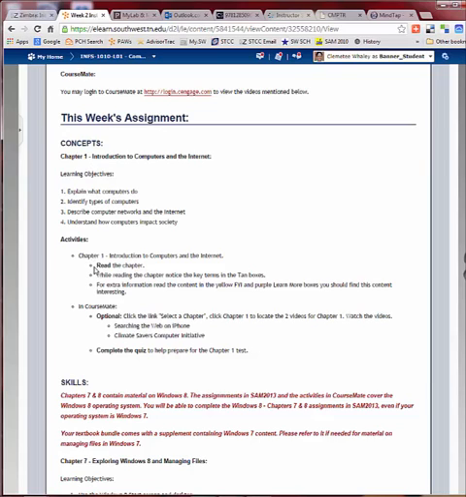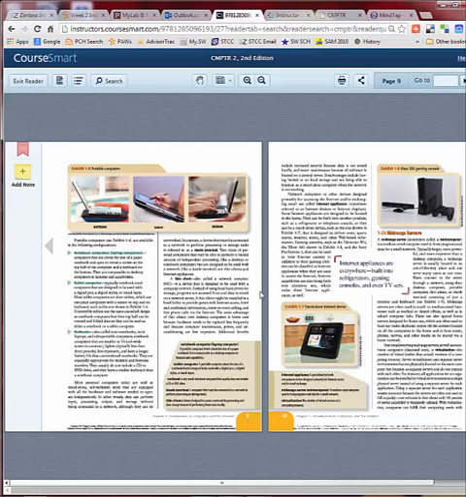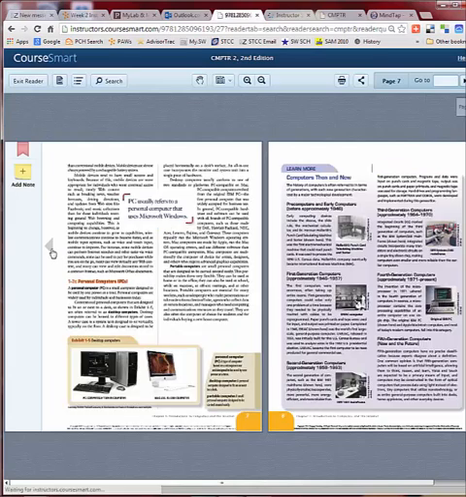Of course, you want to read the chapter. And while reading the chapter, you want to notice the key terms in the tan boxes. And for extra information, of course, you want to read the yellow FYI and the purple Learn More boxes. Let me show you what I'm referring to by going to an ebook for our text.